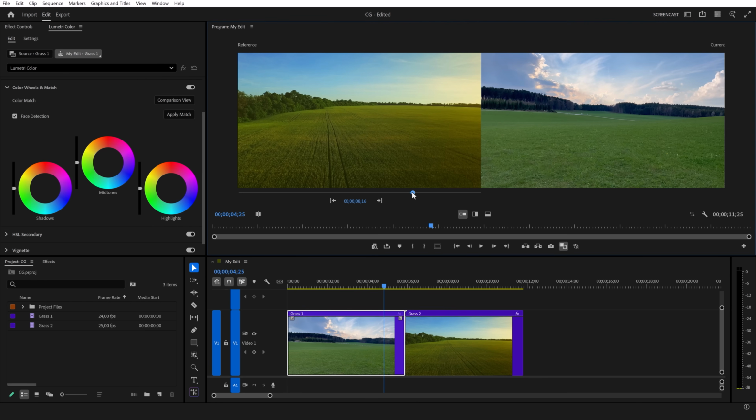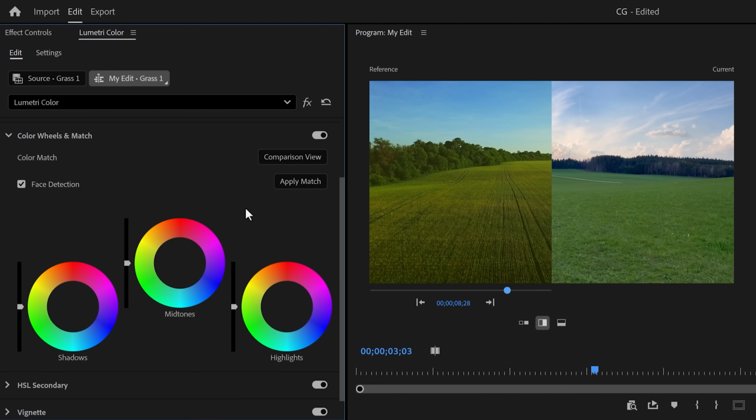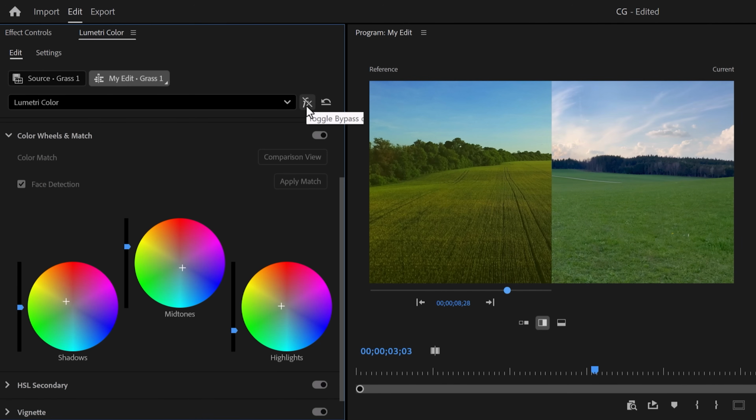The timeline doesn't work, by the way, it's a glitch, but you can click and drag the time right here. Okay, now in the timeline, make sure you've set the playhead to the clip that you want to match. Make sure the clip is selected and go to the Lumetri color panel. In the color wheels and match tab, click on apply match. It did something, but it doesn't look good at all. But of course, I'll show you how to match your clips anyway.